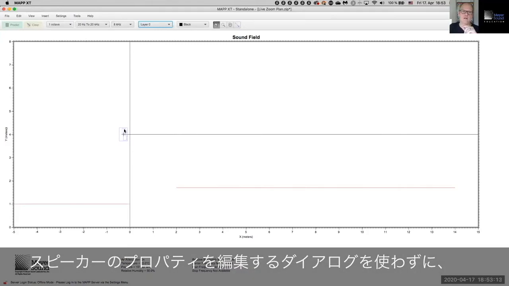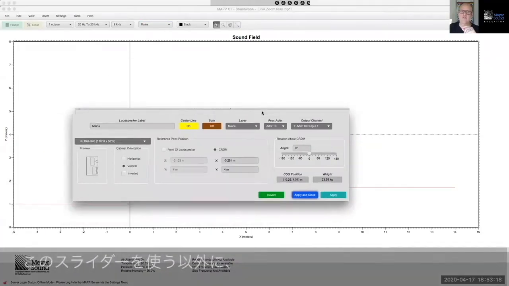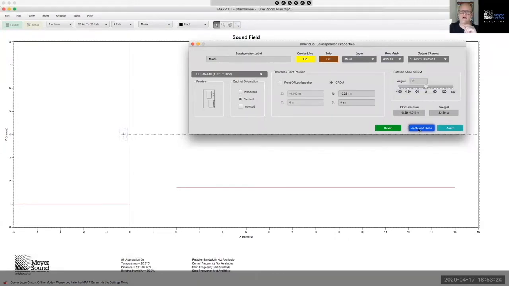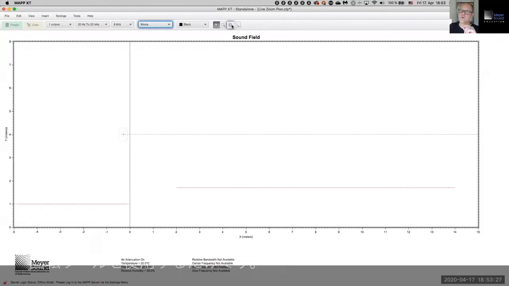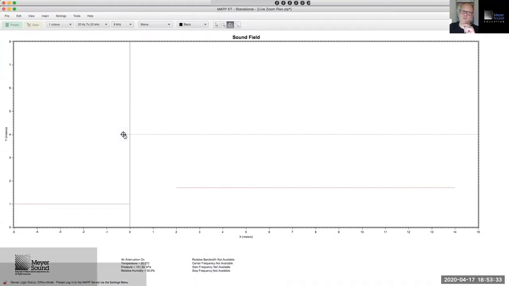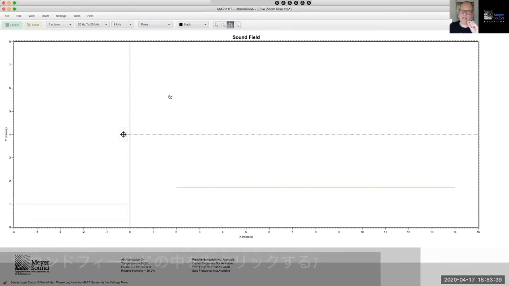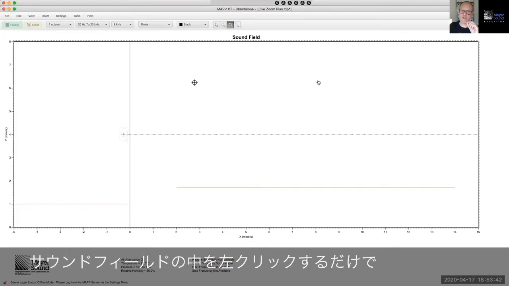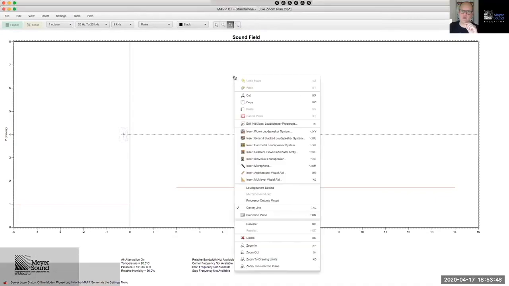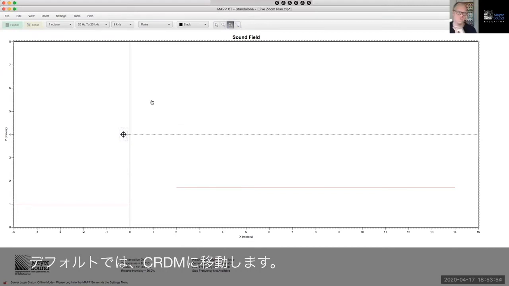So how can I rotate that loudspeaker without using the Edit Individual Loudspeaker Properties dialog? Is there another, more intuitive way that I can rotate this loudspeaker other than using this slider? And the answer is yes, by simply using the rotation tool. If I click on the rotation tool, notice that we get a center of rotation. By default, that center of rotation jumps to the center of rotation during measurement. But I can put that center of rotation anywhere I want by just left clicking within the sound field. By default, it goes to the center of rotation during measurement.